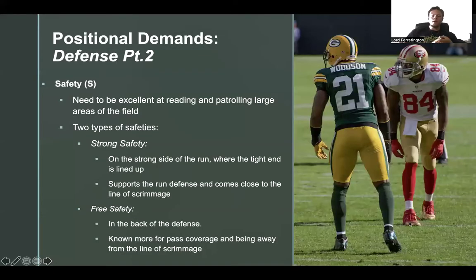Then you have safeties. They need to be excellent at reading and patrolling large areas of the field. You have two types. You have the strong safety, which is on the strong side of the run, where the tight ends run up, and they need to support the run defense and come closer to the line of scrimmage. And you got free safeties. They're generally in the back. They're more known for pass coverage and being away from the line of scrimmage.